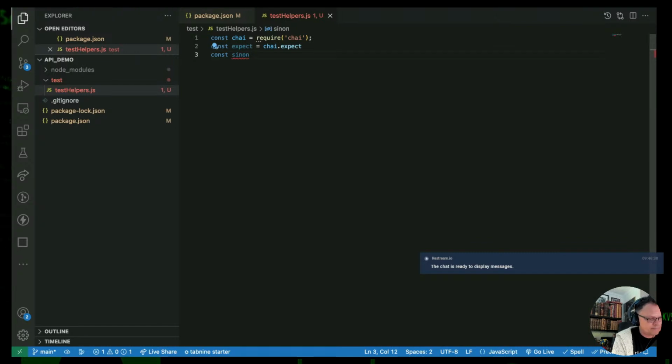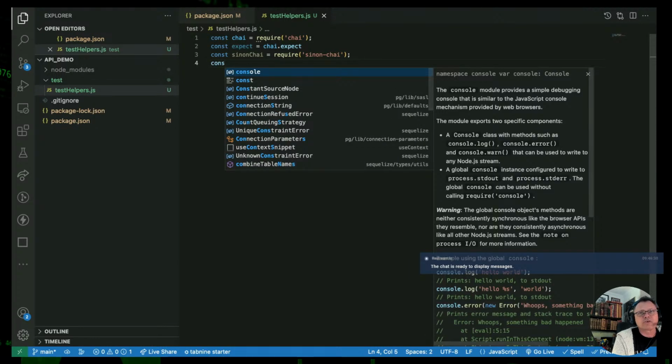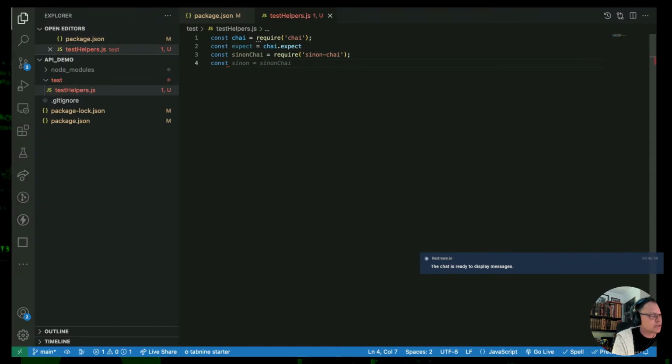So sign on chai, that would be we need to require sign on chai, of course, and right. We also installed sign on subset. There we go. Right, so here we go. We require that one as well.